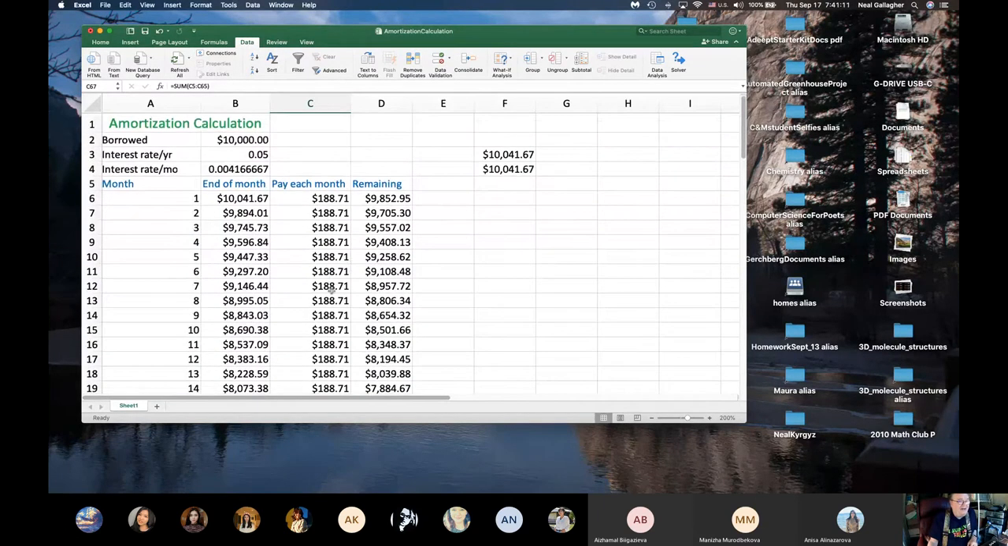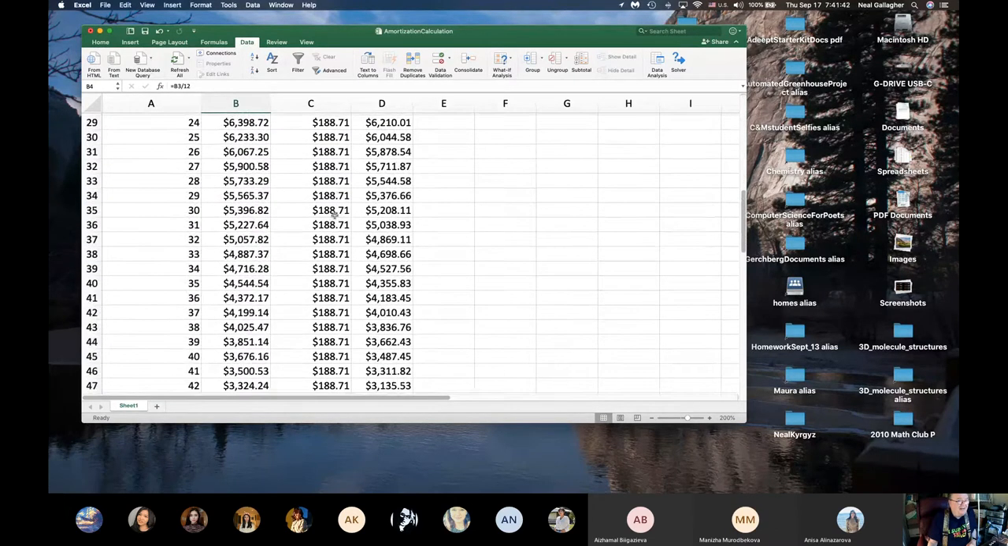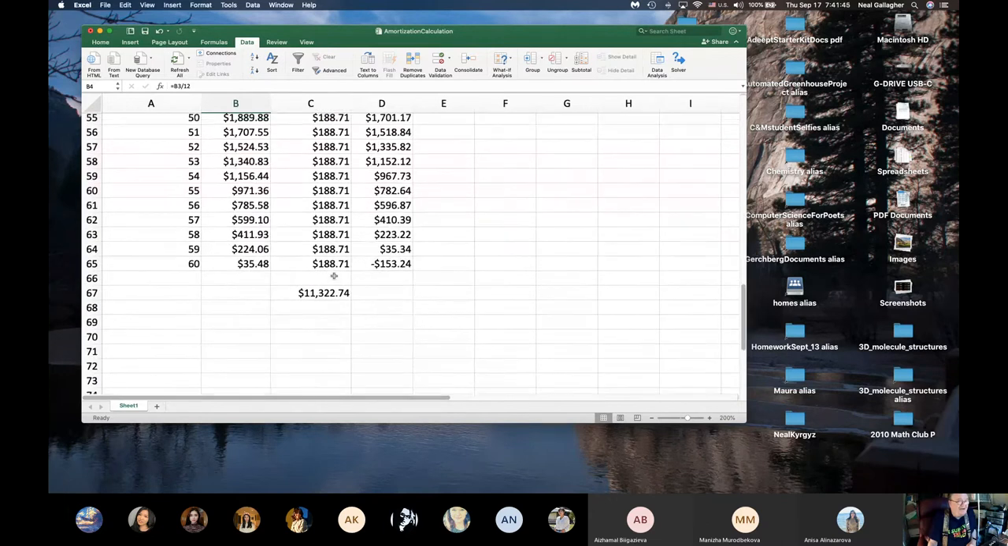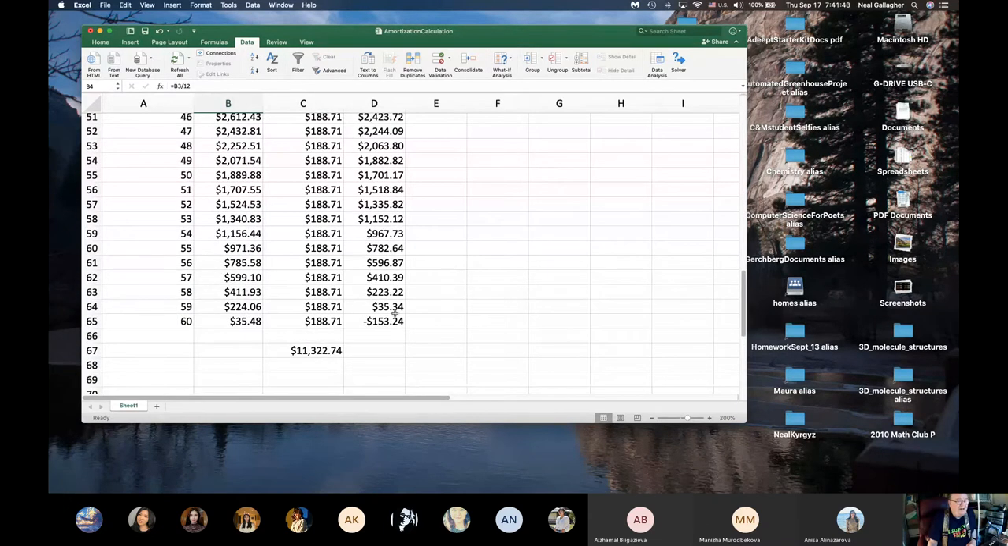Now, I could experiment with different numbers in here to determine if I want to compare two banks. Suppose one is charging me 5% and one is only charging me 4.5% on the loan. I could go in here and put in 4.5. Now, with a lower interest rate, and I'm still paying 188.71, I notice that the loan is almost paid off at month 59, and it's more than paid off in month 60.